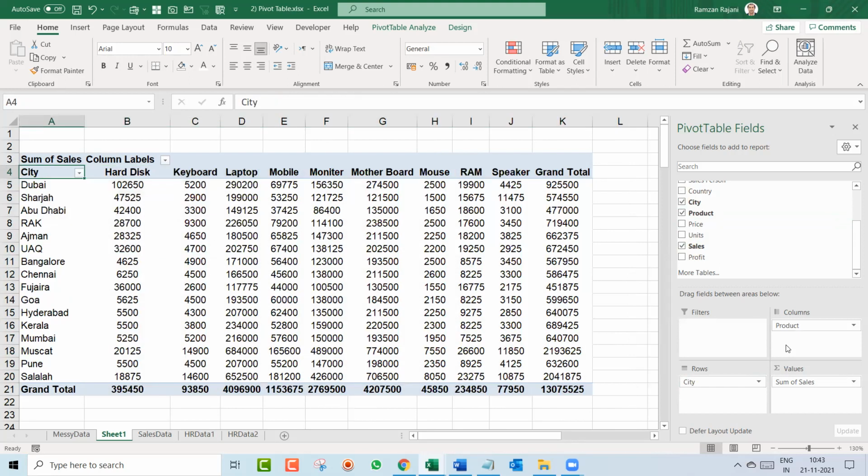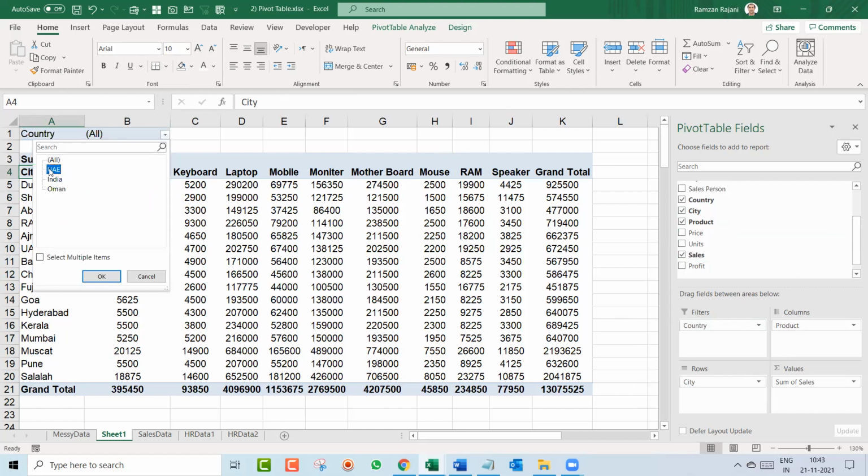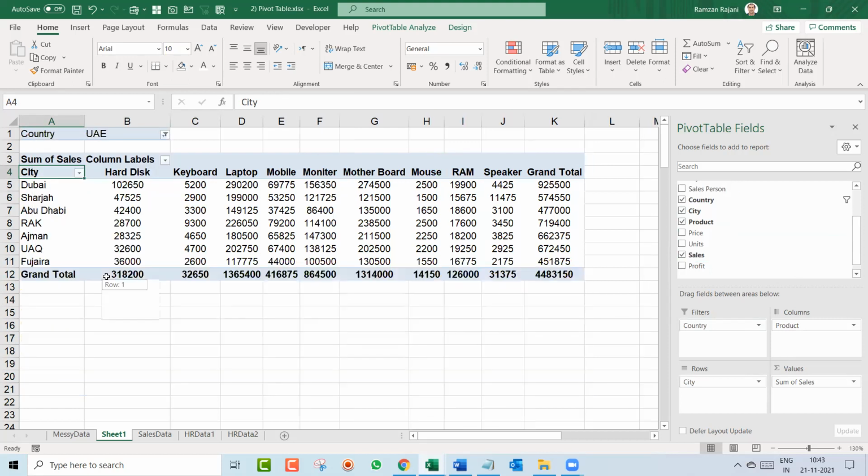So this is the report I'm creating first, city-wise, product-wise sales, you know this. But there are all the cities. Let's say I want to see only my Dubai city sales, or you want only for some salesperson. So I take the country and put it under the filter. Here you will see this. I come over here and say UAE. Okay, so I get UAE.